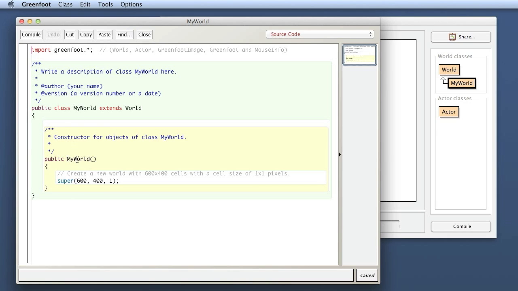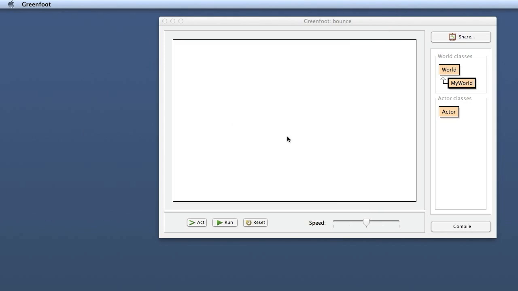So here, remember, the name is the same as the name of the class, so that is not a method, it is a constructor that defines the size of the world. So I've got a world here by default that's 600 by 400 cells, and every cell is just 1 pixel wide. Okay, that's good. Now I want to put a ball in here that bounces around, and as it bounces off the edges, changes color.